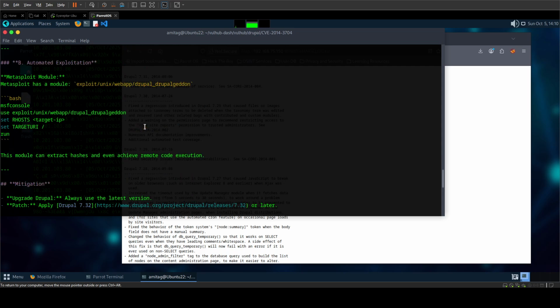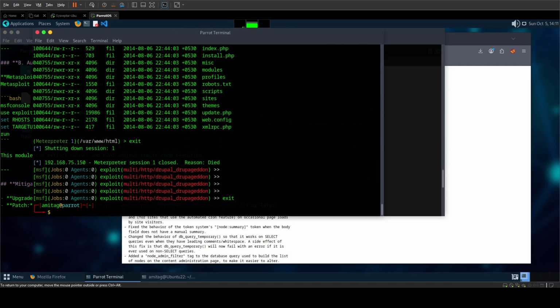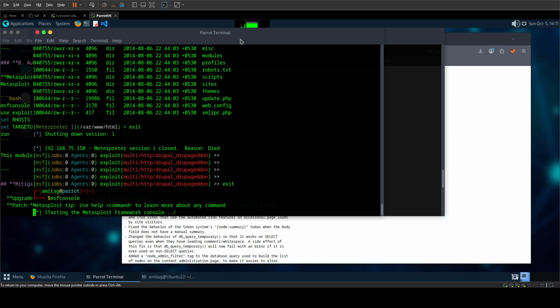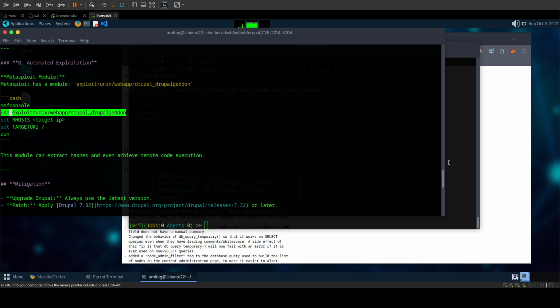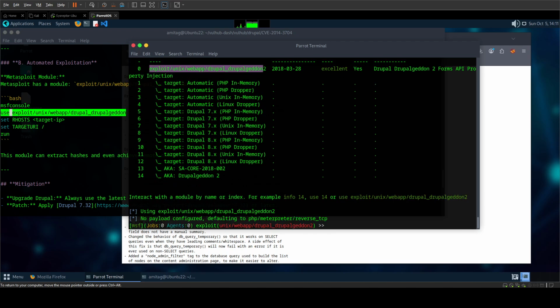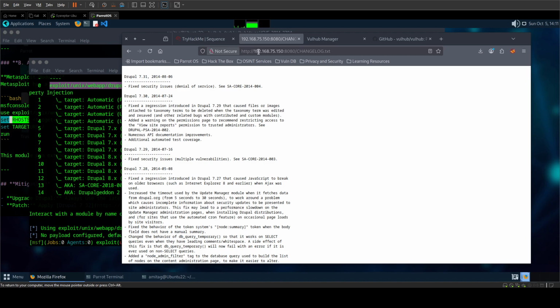There is also an option of automated exploitation using Metasploit. So I will quickly show this to you. If I go to my other terminal, I will quickly exit this, and we can run msfconsole. And then I can just copy paste this, and then set our host. And our host will be this.